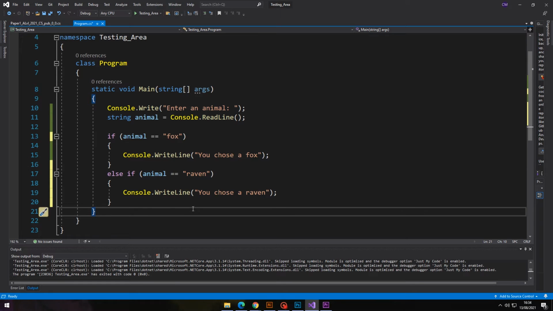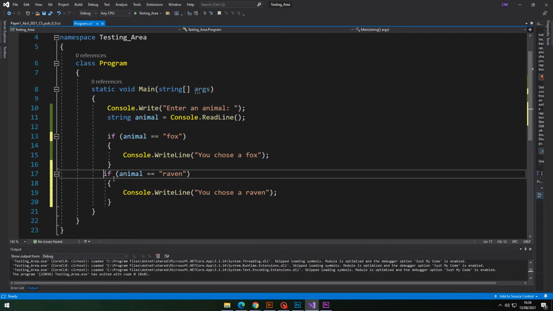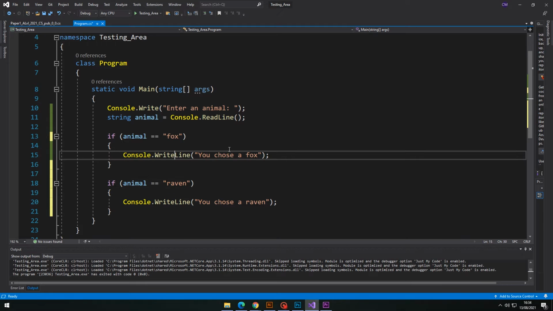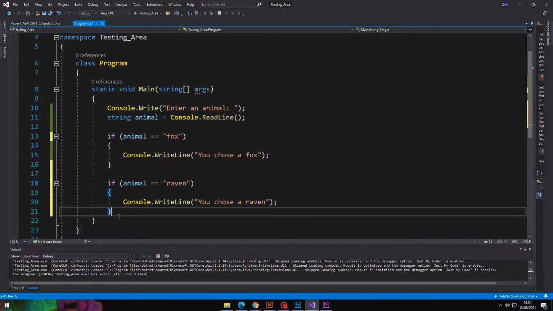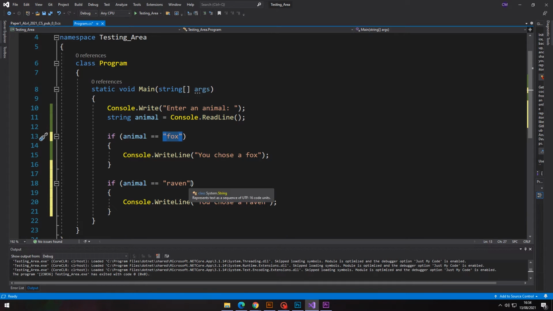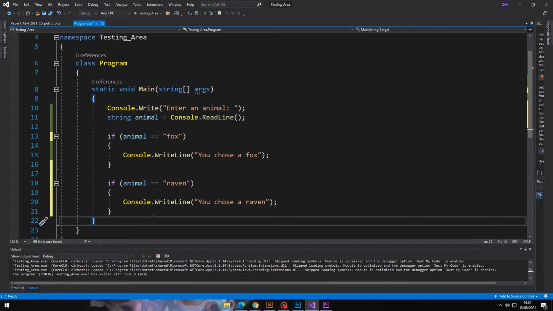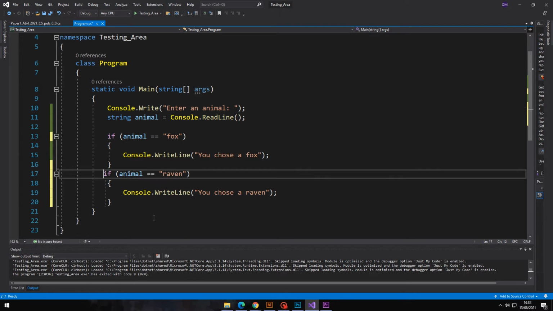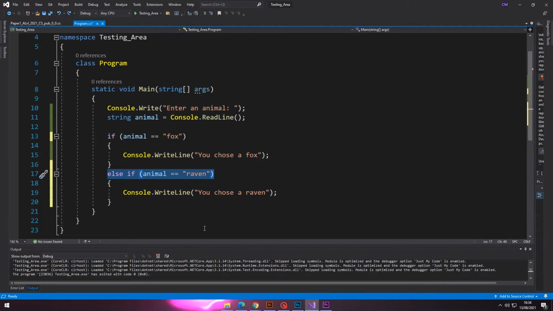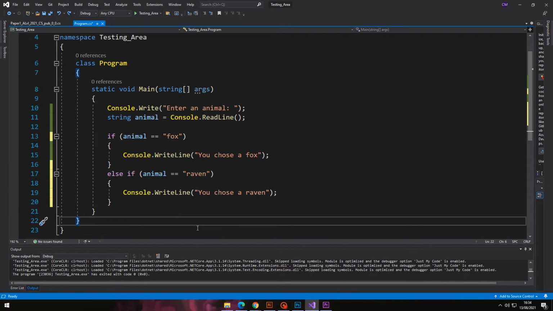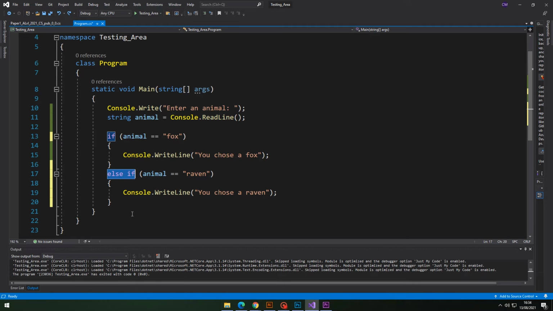You could create this as a separate selection block by writing if instead of else if. However, we want the user to enter either a fox or a raven. We only want one of the instructions to run. This way we check if the user enters a fox, and if they haven't, then we check if they've entered a raven. This uses less processing than checking if the user enters a fox, and then checking if the user enters a raven. Using else if helps prevent unnecessary checks.